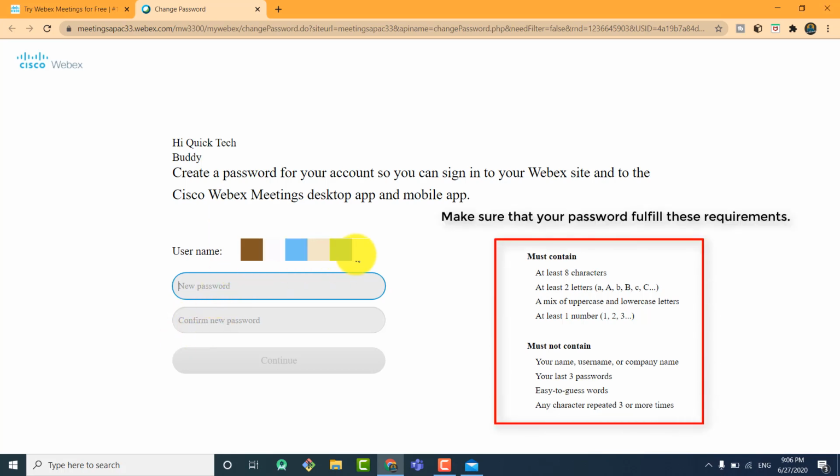So for creating the password there are some rules, which are that the password must be at least 8 characters and the password must have at least 2 letters, that is one capital and one small, 2 times. So for example, if your password is AABB, then there should be 2 small letters and 2 capital letters. And this should be a mix of uppercase and lowercase letters, and it should have one number. That means 1, 2, 3, etc.